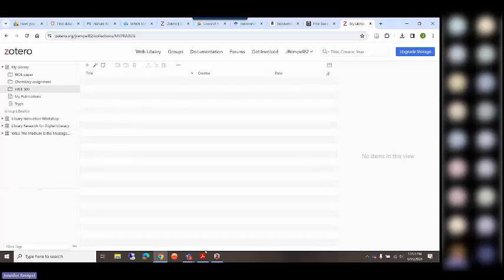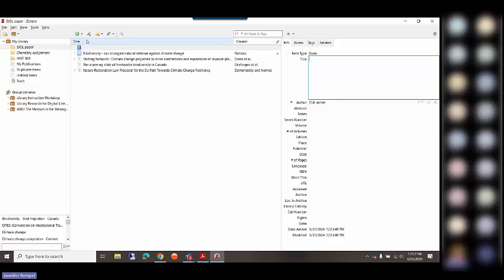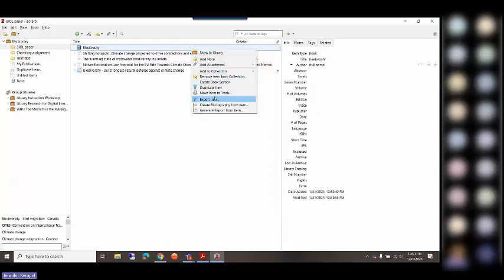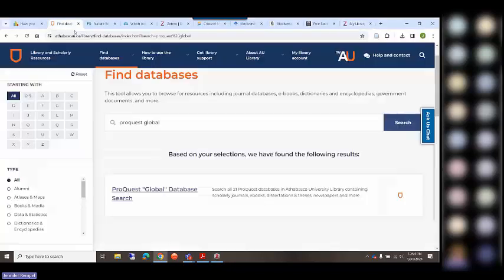You can do this manually. If you want to just add a citation by itself, click on book, for example, and you literally just type in, say, biodiversity. That's the title of the book. I can fill in the author, all this stuff. But there's a pretty easy way to do it. So say it is a book that we have in the library catalog. It's pretty easy to import citations that way as well.